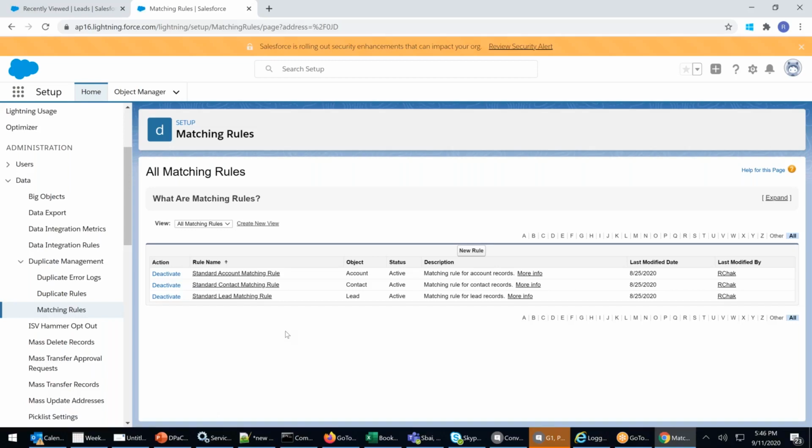The definition of a duplicate is defined in a matching rule. So the first step is that you will create a matching rule.